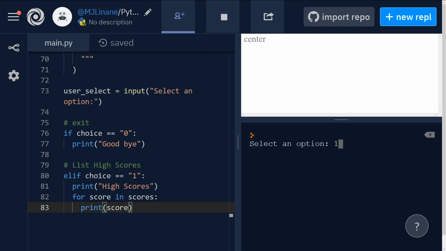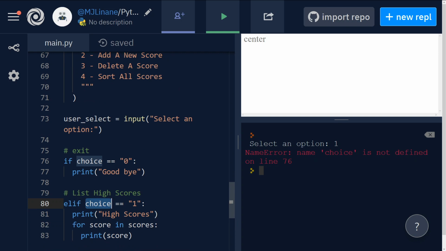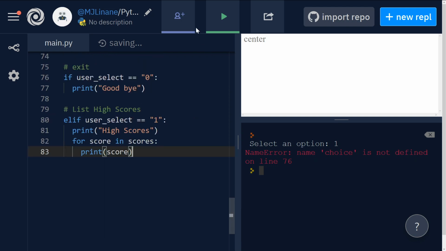Let's do 1. There should be nothing there. Name choice is not defined. Sorry. Yeah. User select. User select. There we go. Okay. Let's do 1. Okay. Prints off high scores. Very good. It just doesn't print off anything because there's nothing in the list yet.